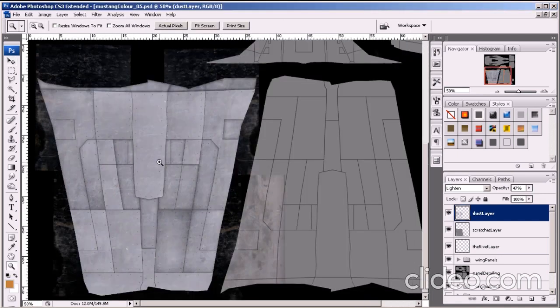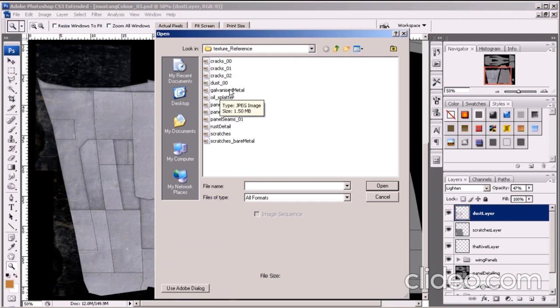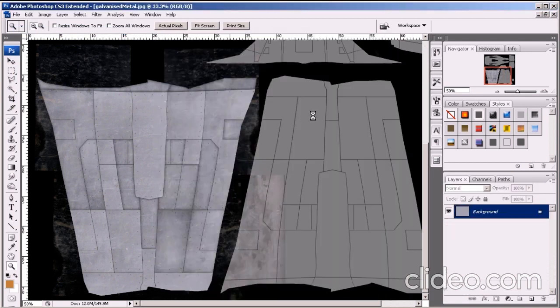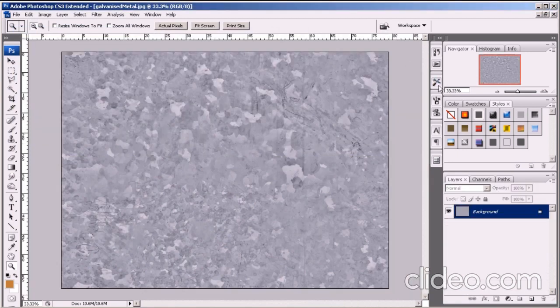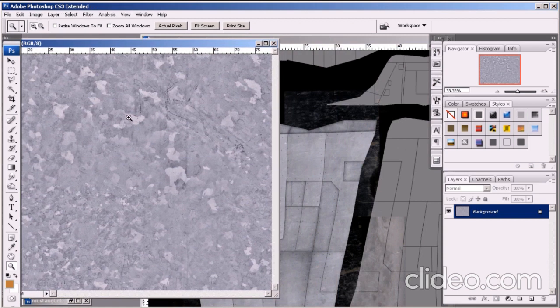A very fast way just to add a touch of varying surface quality is to use one of the images in here called the galvanized metal. If we open that up, you'll notice that it's not 100% what we're going for, but the combination of that and everything that we've done so far will help to just break up this surface even more.